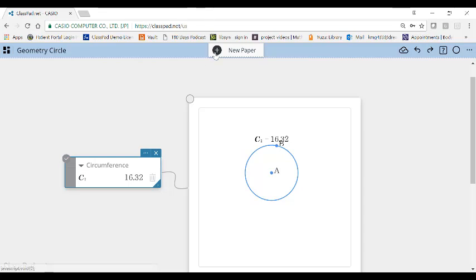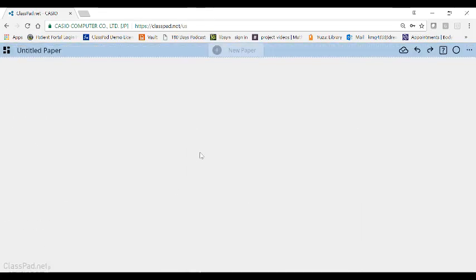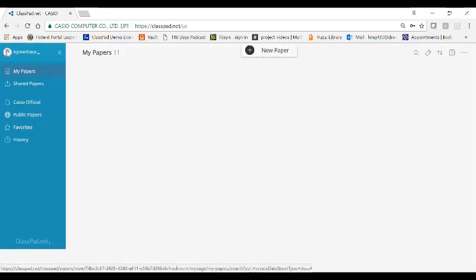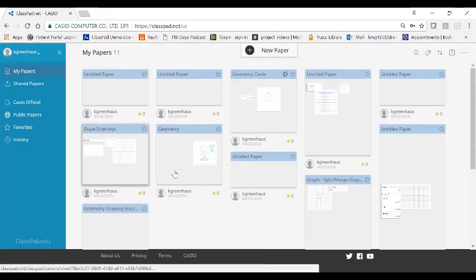So I'm going to hit new paper, and this paper seems to disappear. But over here, if you look, there's this kind of icon that has this paper. It's my paper icon. If I click this, it now shows me all the papers that I've worked on. So you'll see that I have lots of papers. Some of them are untitled. It means I didn't do much to it. I just clicked on it, right?